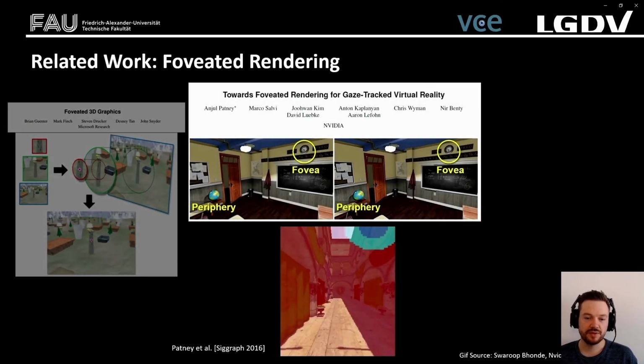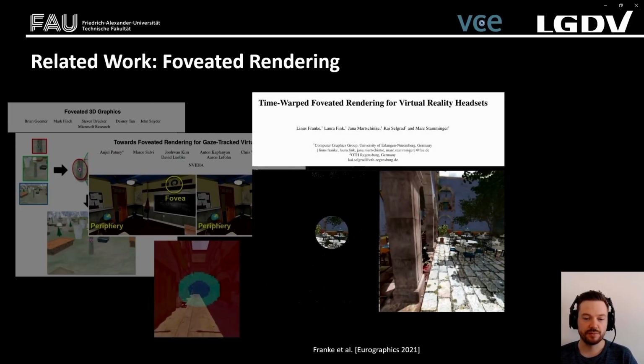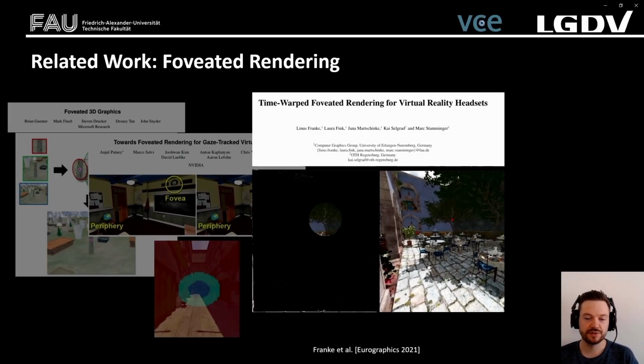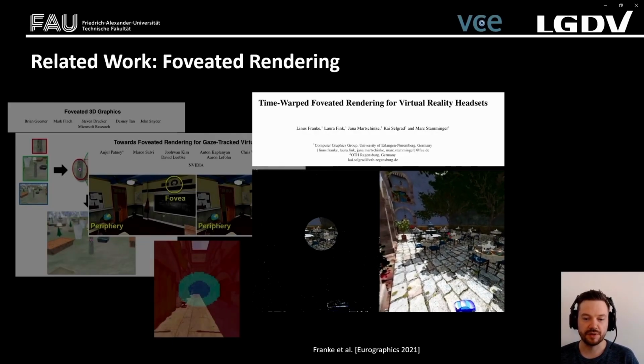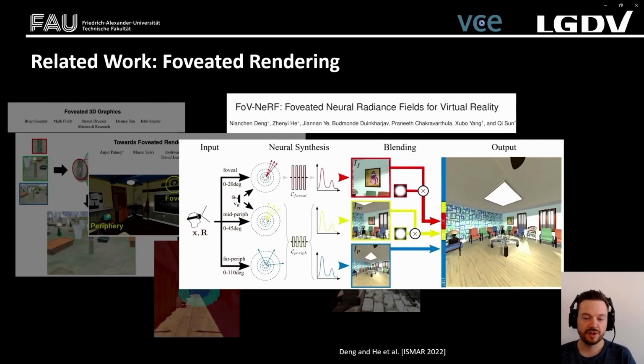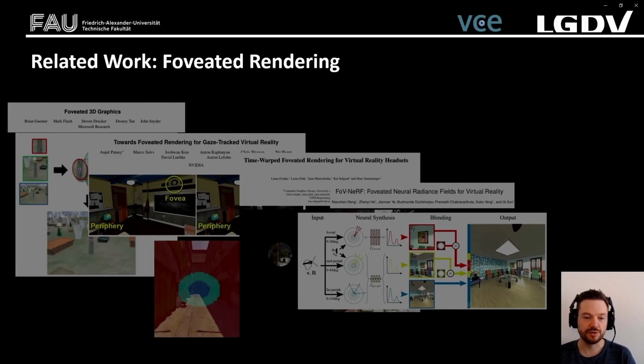What's also possible is to avoid that by only reducing the shading rates and not the whole resolution to accelerate rendering. You could also go through the temporal domain, where you reproject previous frames to the periphery to avoid redrawing every frame every time. Or in the domain of radiance fields, you could use different models. So you have a different radiance field for your foveal region and for your periphery region. And that's exactly what we also want to do.